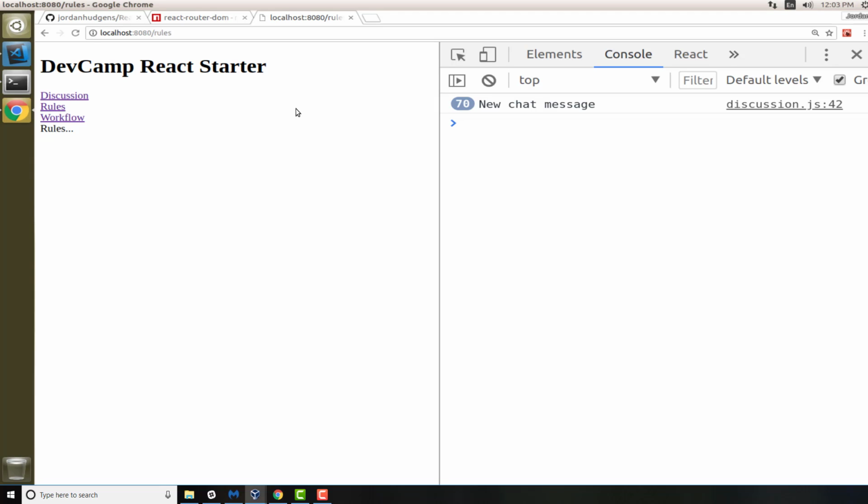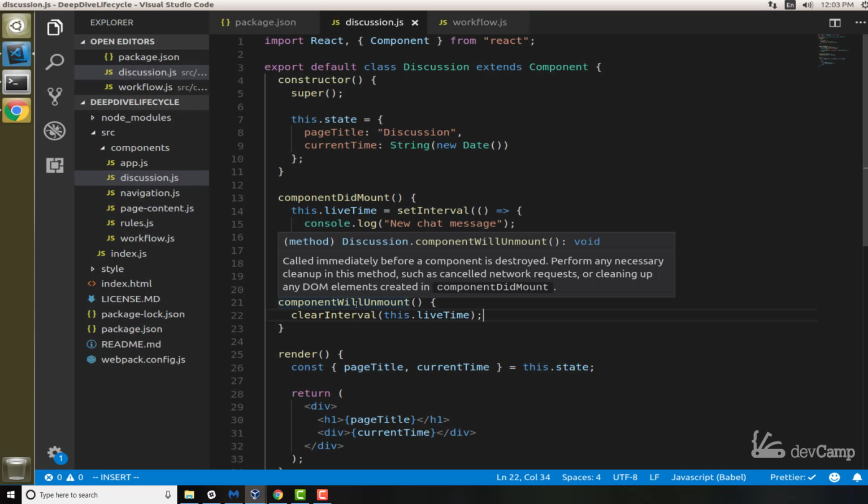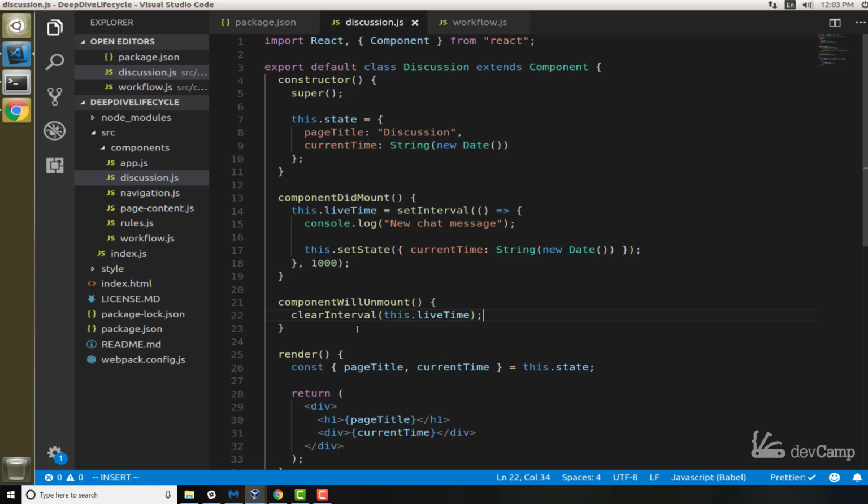This is something that is very critical whenever it comes to working with lifecycle methods. If you have any kind of live data or any kind of automated process that's running in a component, you just need to make sure that you clean it up, and the component will unmount lifecycle method allows you to do that. So this is the full process. Right here you can see that we're using 4 of the lifecycle methods: the constructor, component did mount, component will unmount, and render.